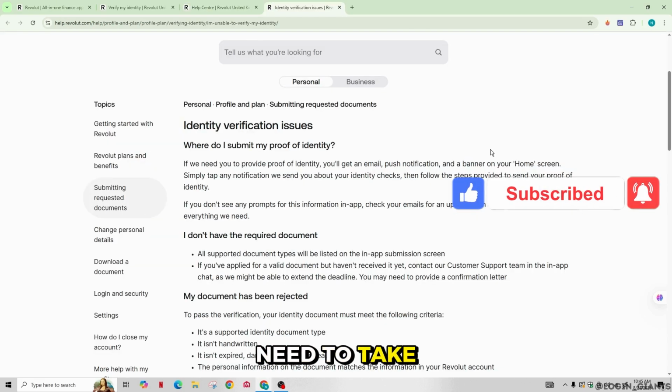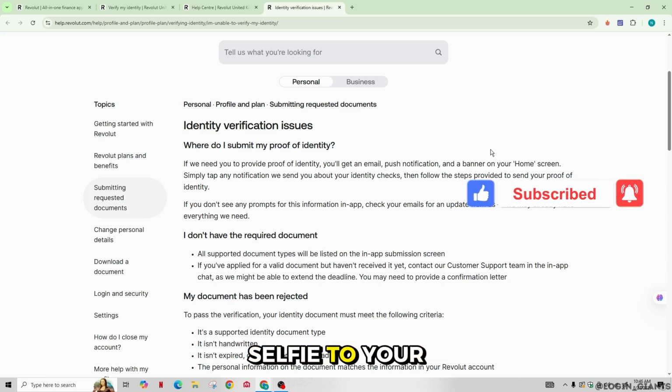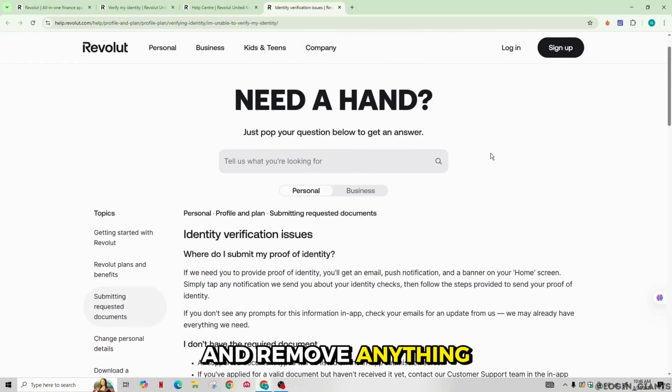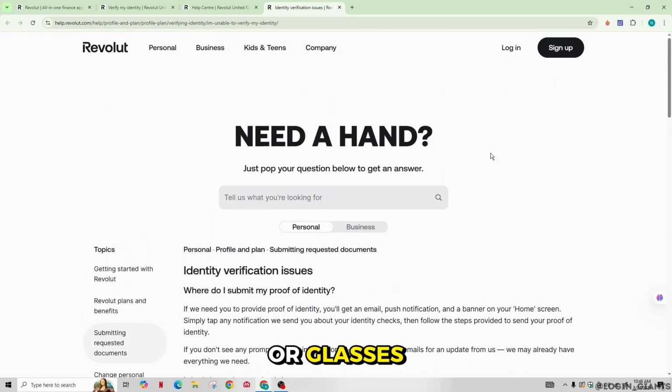Next, you will need to take a selfie. You'll compare this selfie to your driving license photo, so make sure your eyes are visible and remove anything covering your face, like a mask or glasses.